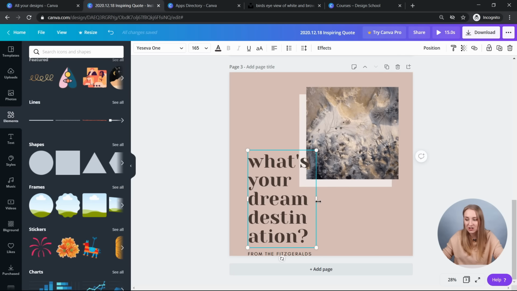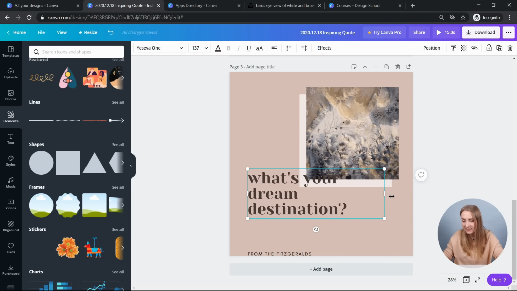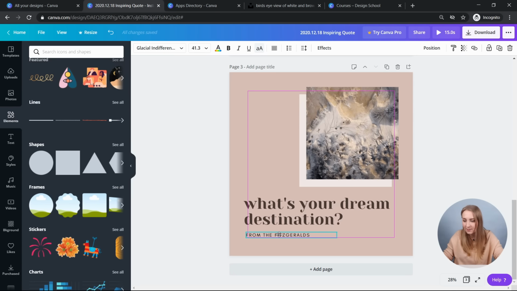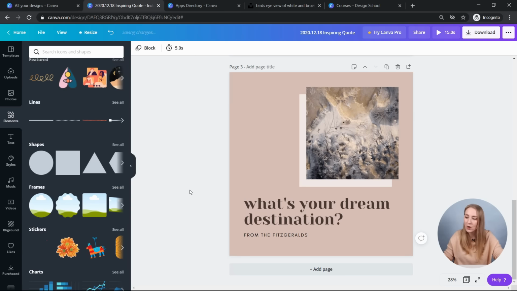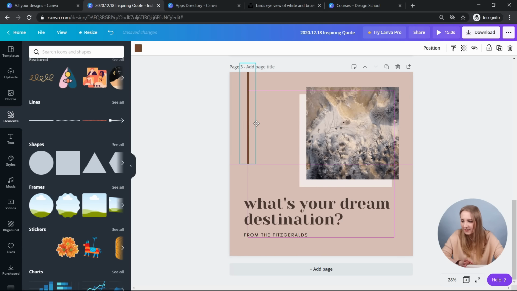So I can just drag it in here just to make it wider. Let's say I want to make it a bit smaller so this fits in. What's your dream destination? Let's say I want for it to look like this. I can drag it in here, not particularly to the margin because I like the way this works. Okay, so let's maybe add a line. I feel like it needs a line just to make it a bit more fancy, or line it a bit better. I don't know, I just like it that way.